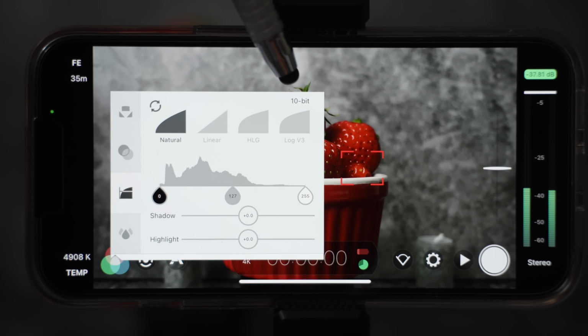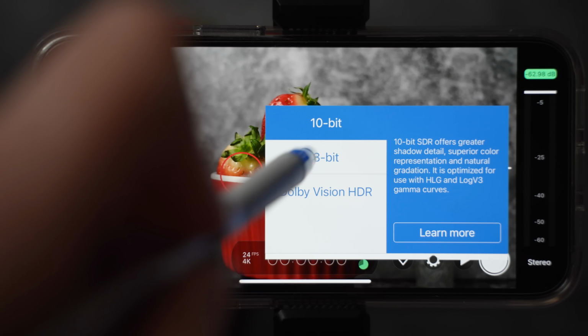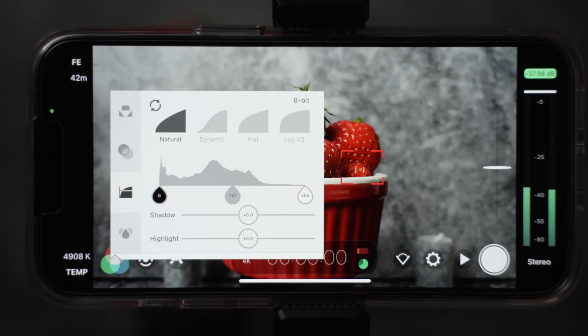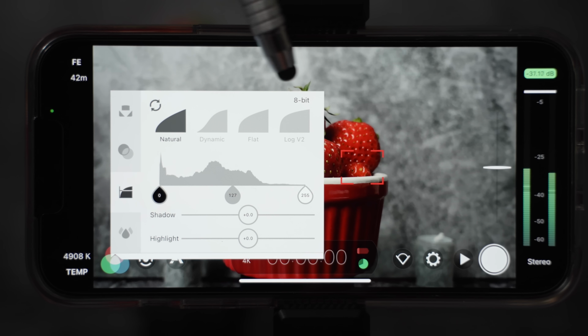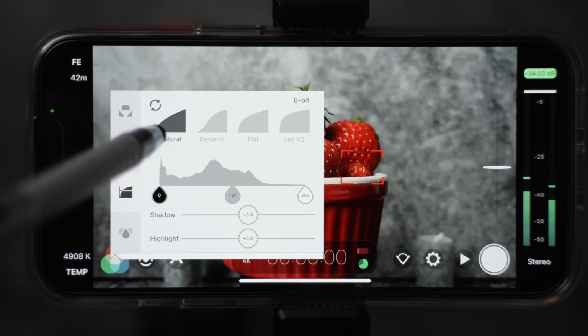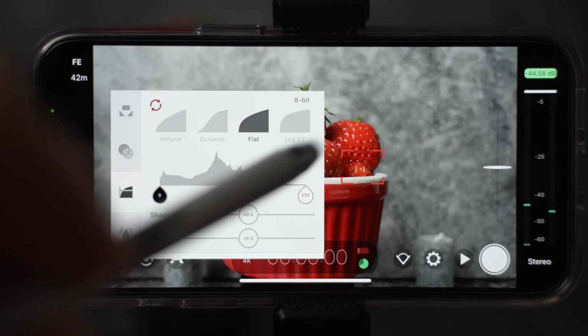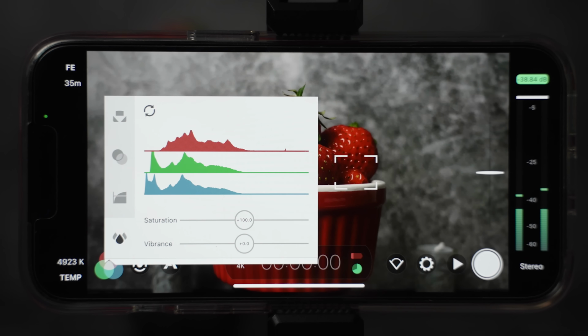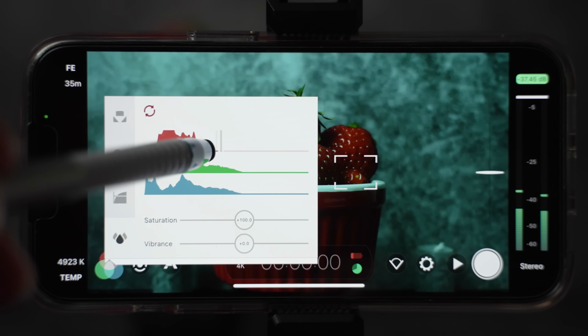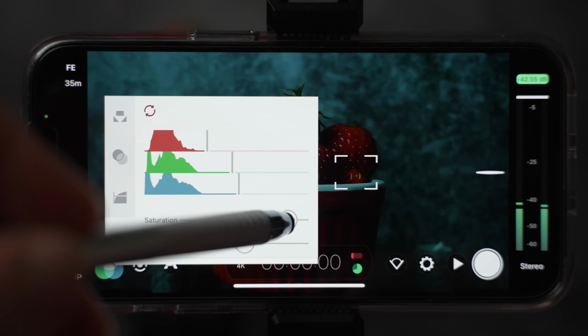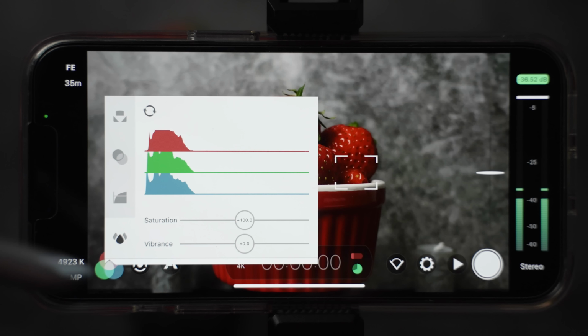Now, these gamma curves are available only in 10-bit. If you're going to be filming in 8-bit, you are going to get different options: natural, dynamic, flat, and Log V2. Or if you want to change colors, you can do so below by dragging reds, greens, blues, saturation, and vibrance. Let's hit reset.